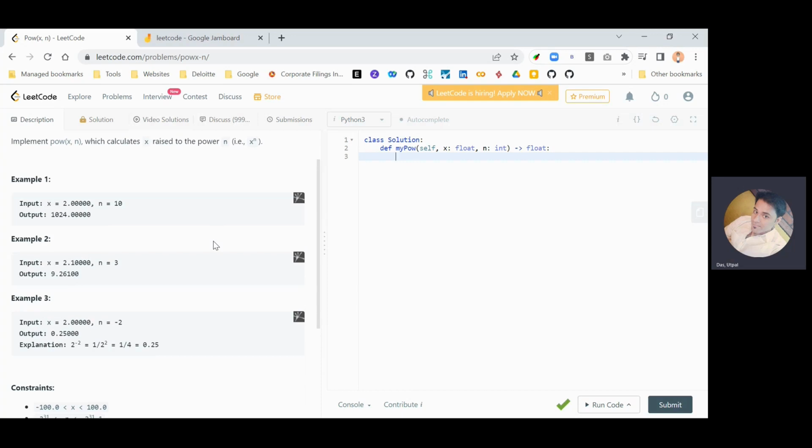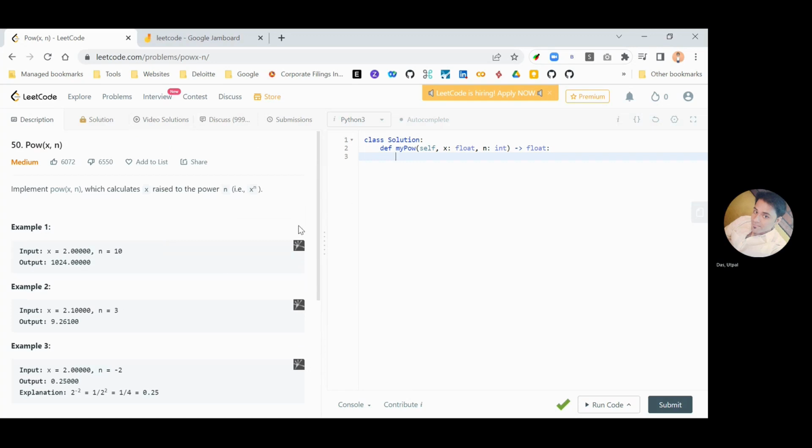Okay, so it has given us certain test cases. Let's look at that. So 2 to the power 10 is 1024, 2.1 to the power 3 is 9.261, and so on. Fine. So in Python, we can do it in two ways. One is we can use math.pow, that is the power function that is given to us. Otherwise, we can do it in another way, that is using the double star or double asterisk operation.